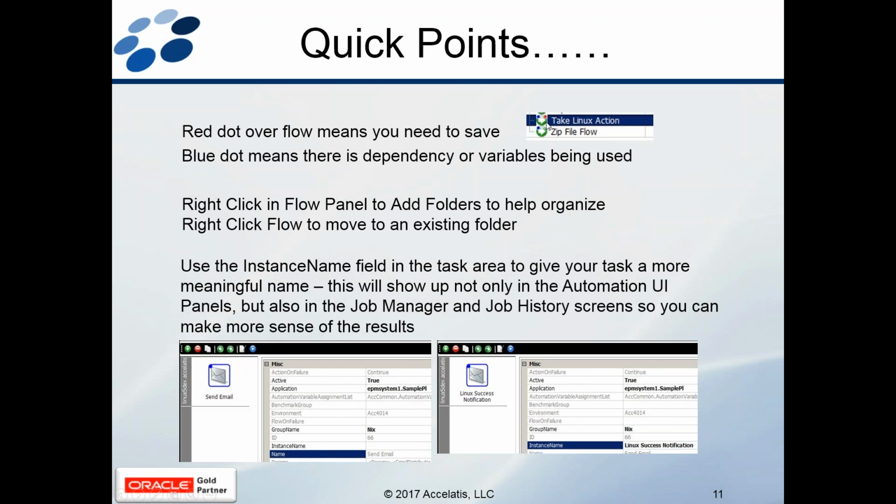What the program is going to do is say, hey, this person made a change. I'm going to put a red dot up there, and again, the indication there is that you need to save it. And if you see a blue dot next to the flow, it means either that there's a dependency on that flow. In other words, there is a health check or a KPI that is launching that flow as a result of some threshold, or it means that variables are being used, and I'll show you that as well.